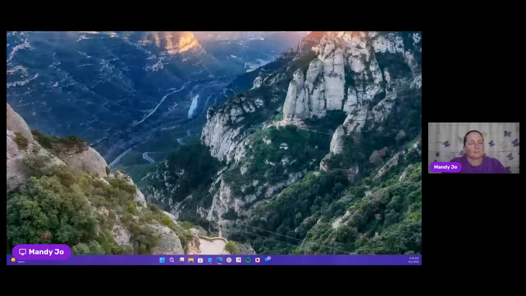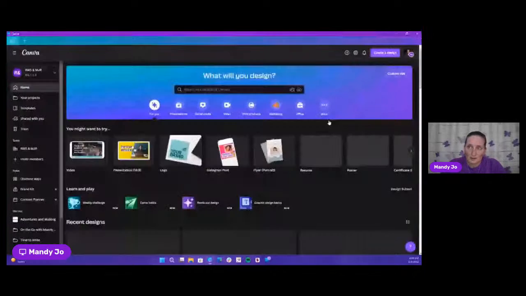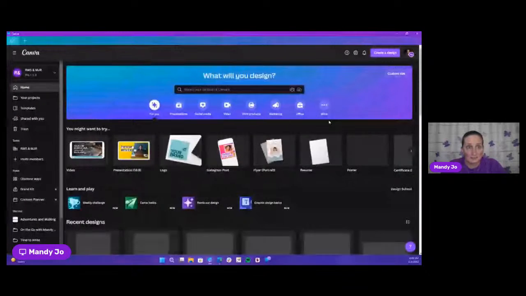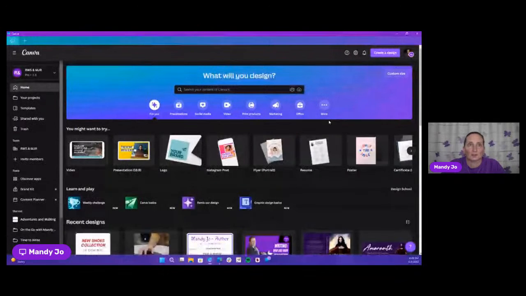And yes, I use Windows. I have Windows 11, but you can use this on Windows 10. You can use it on previous versions of Windows. I believe you can also use this on a Mac, but I don't have a Mac, so I cannot help you with the Mac. I can help you with Windows, and I absolutely love Windows.